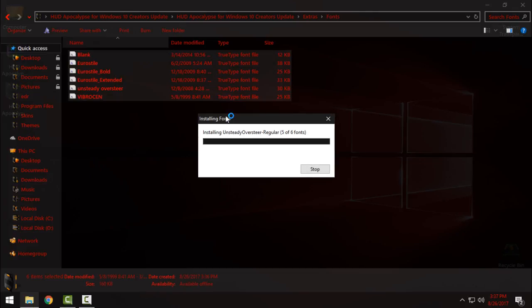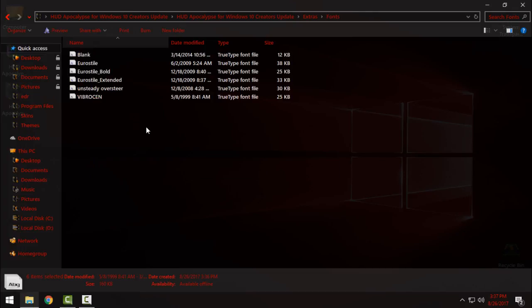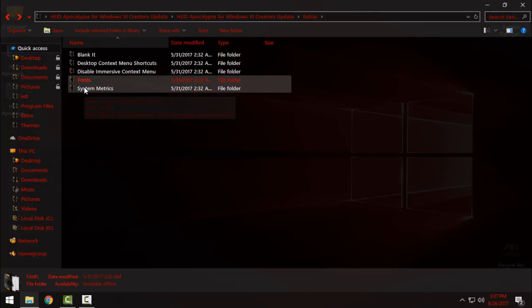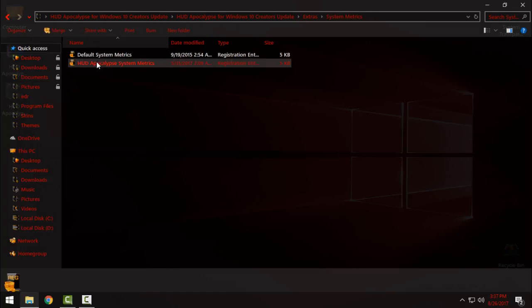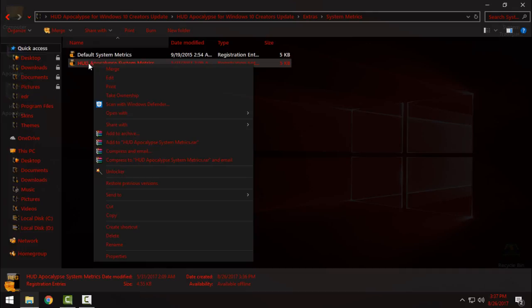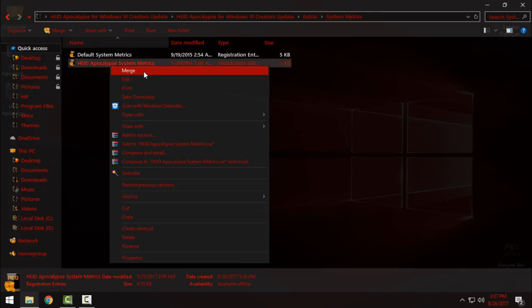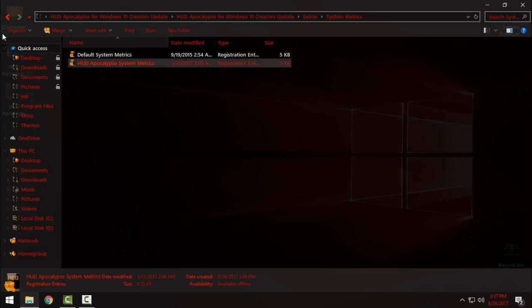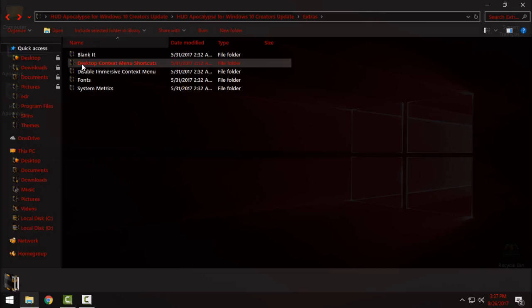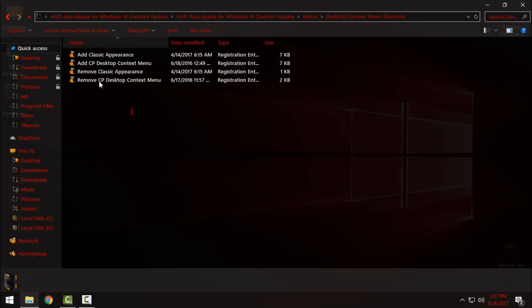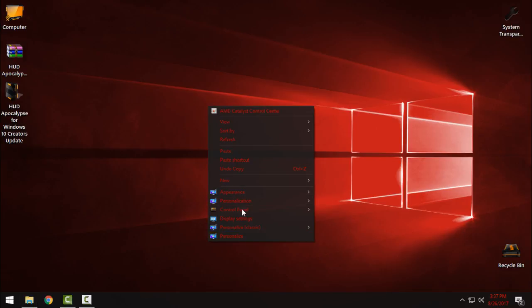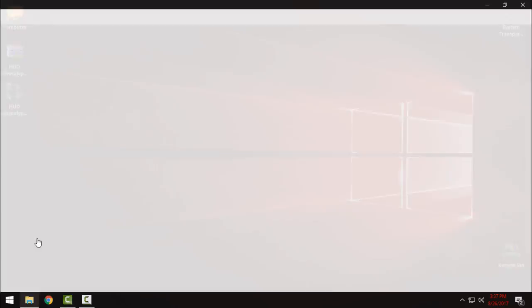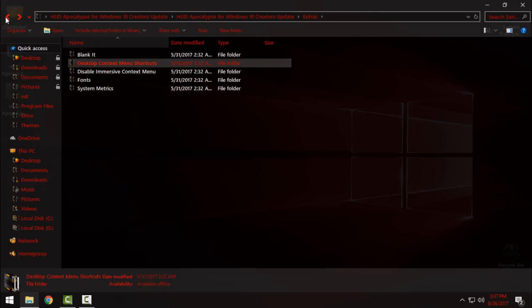I have already some of these fonts, and then finally system metrics. You need to go to HUD Apocalypse, right click and click merge, and it's gonna look like this. Yes, okay, you are done. Here in desktop context menu shortcuts, you have shortcuts to add, like me, you can see these shortcuts here, but it's up to you.